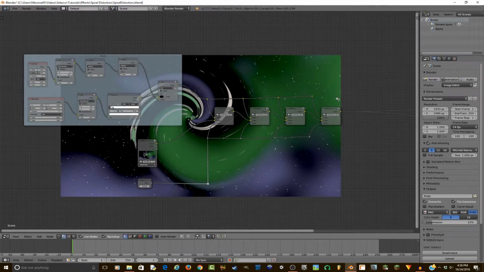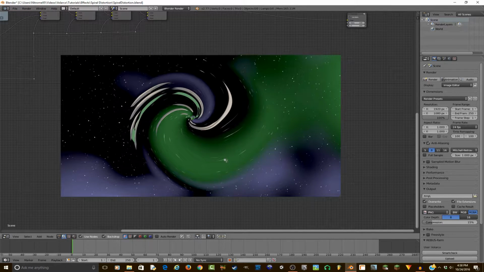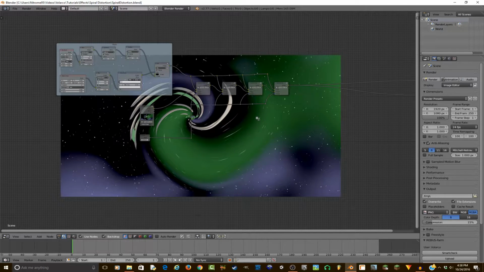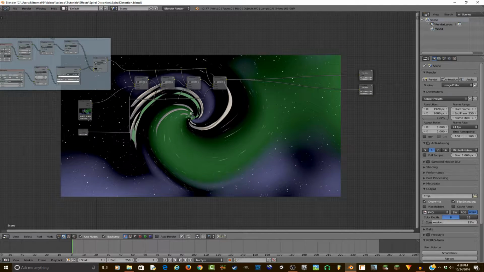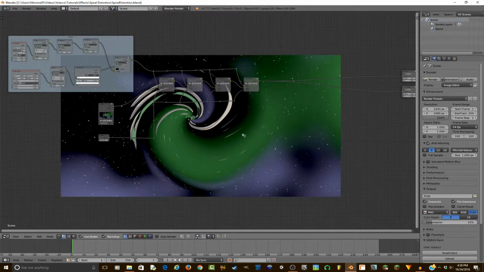Hello, Volarco here, and today I will be doing a tutorial on how to create a spiral distortion effect like the one that you see here. This is actually a new effect that I haven't seen done yet. I've seen some similar stuff, but nothing like this. So it's not the best, but it's my first attempt at it. I'm not really gonna try too much, but yeah.